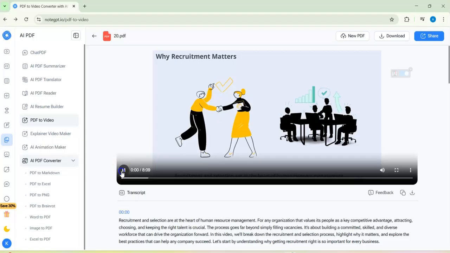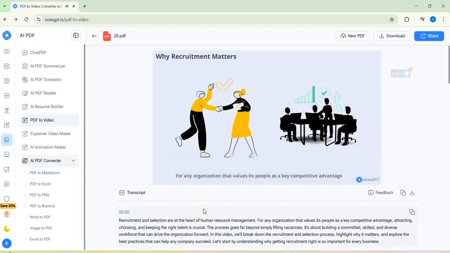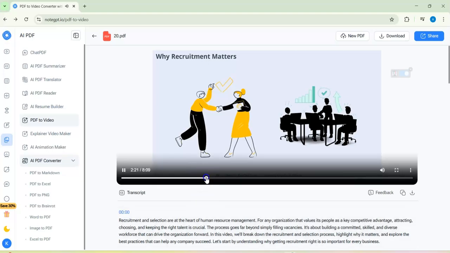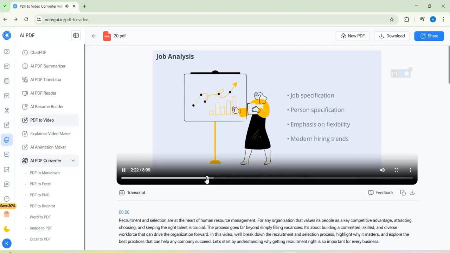So let's just Selection are at the heart of human resource management. For any organization that values its people as a key competitive advantage, attracting, choosing, and keeping the right talent is crucial. The process goes far beyond simply filling vacancies. It's about building a committed skills. Many employers now seek adaptable candidates with the right attitude and motivation, rather than just specific expertise.